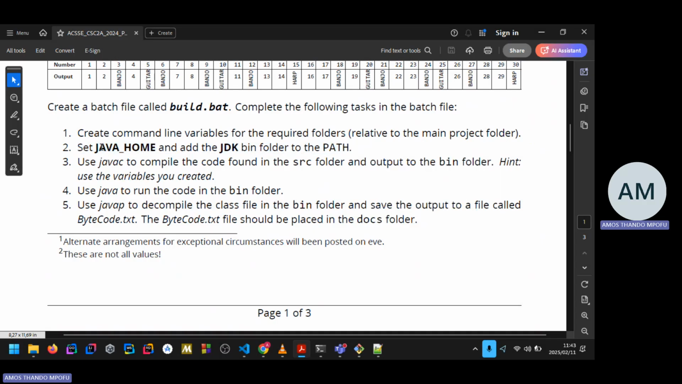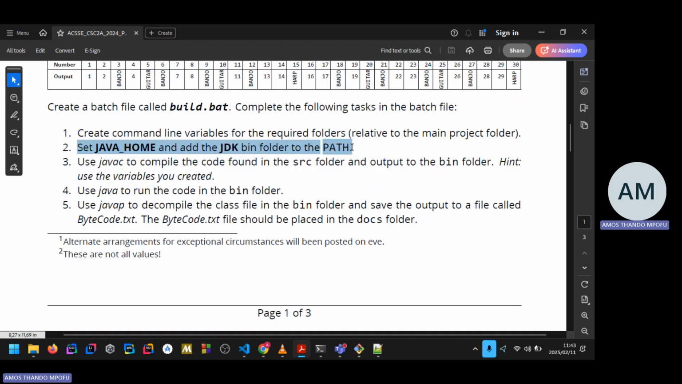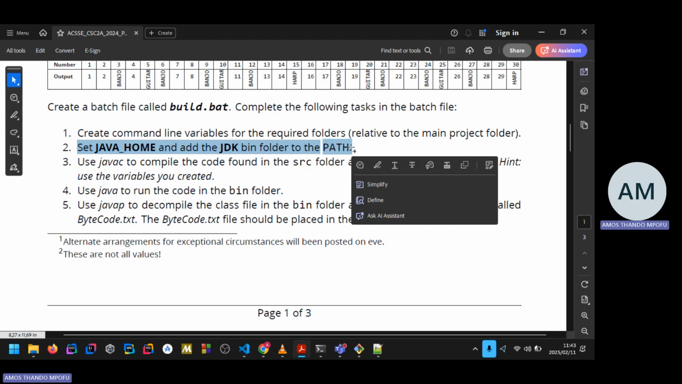So Java home, right? We need to set it. This is what we call environment variables. So what are environment variables? Environment variables are basically variables where you create a variable that stores the location of the thing you're going to look for, for example, a program or something.